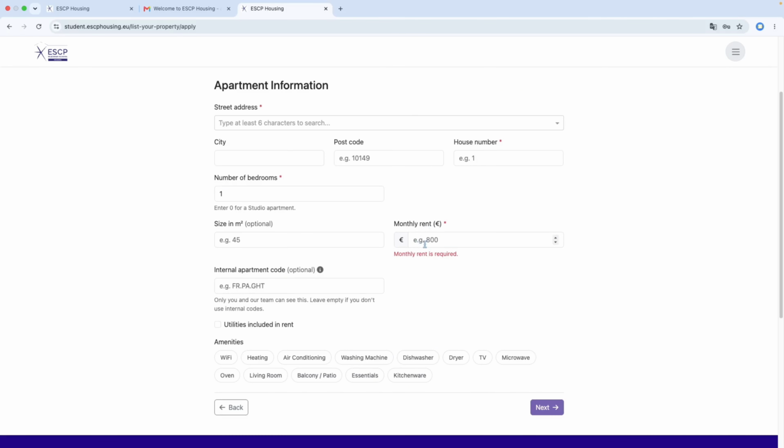So we strongly suggest to put an all-inclusive price here, and this means that you have to click utilities included in the rent. So by clicking this, the expenses will be included in the rent. You can also put here what you have, but this is going to be very important. If you don't click this and you don't want to put the utilities in the rent on the price, you'll have to state in the description a range of how much those monthly expenses that will be added to the rent price will be.